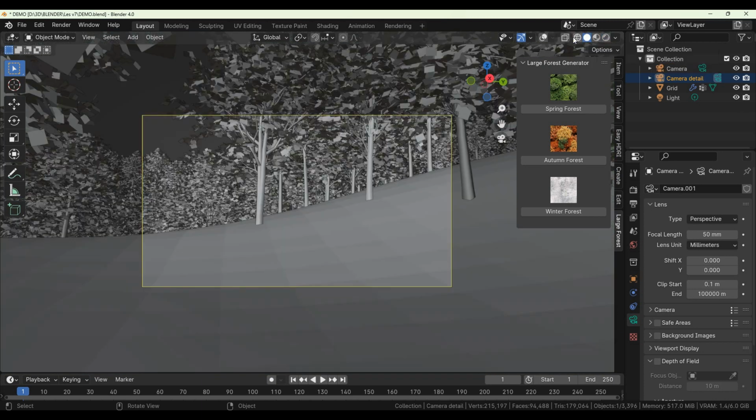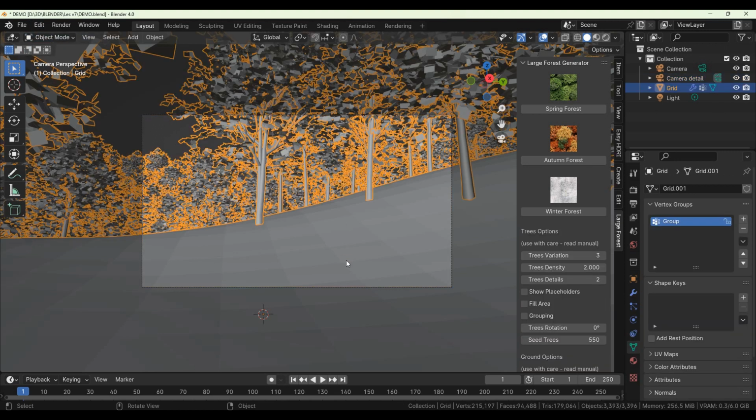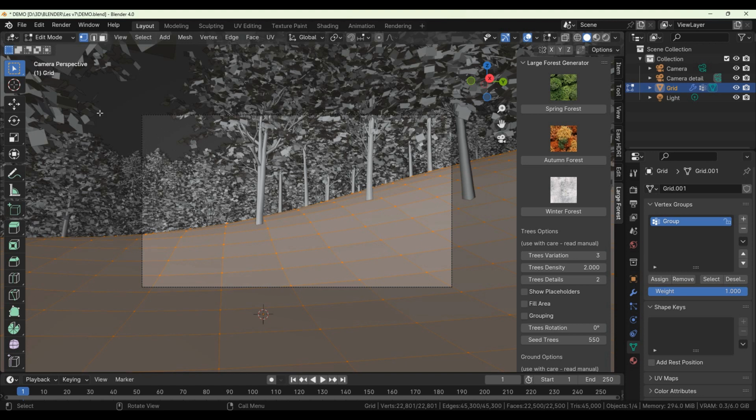Click Viewport Shading and Show Overlays. Do not forget to click on the object with the forest. Switch to Edit mode. Click anywhere on an empty area outside of objects. Note the area occupied by the camera. Choose Select Mode Faces and gradually select all faces that are near the camera frame.